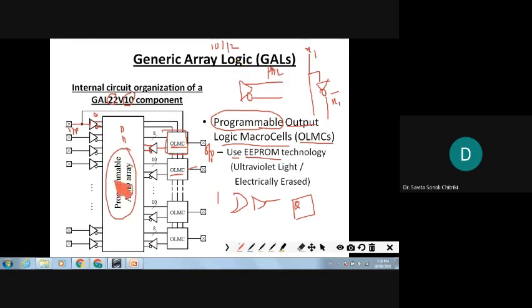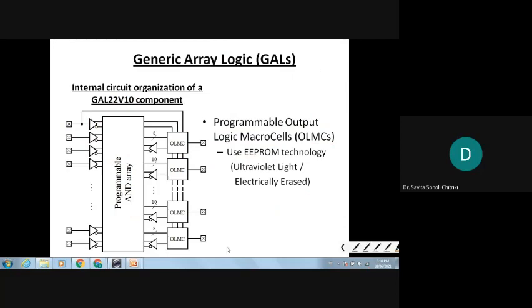So directly what you can do, you can put a box and you can just write an AND array, and you can draw all the inputs and all the outputs, but outputs are through an OLMC here. So what is this OLMC? Inside OLMC, what is there? That we have to see, right? So what does OLMC consist of now?